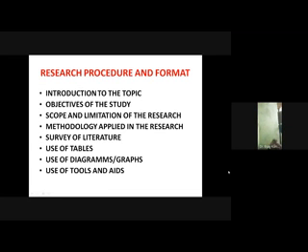Then come to research procedure and format. What kind of research procedure format does he or she have to follow? First, in the research procedure, the learner has to introduce the topic on which he or she is pursuing the research work. He has to introduce the topic very clearly, so that the proper dissertation work can be done. Then objectives of the study, he has to mention the objectives of the study.